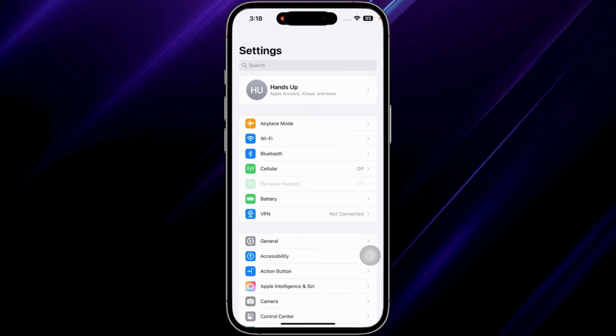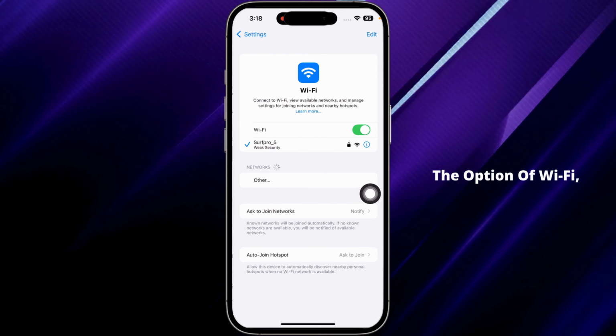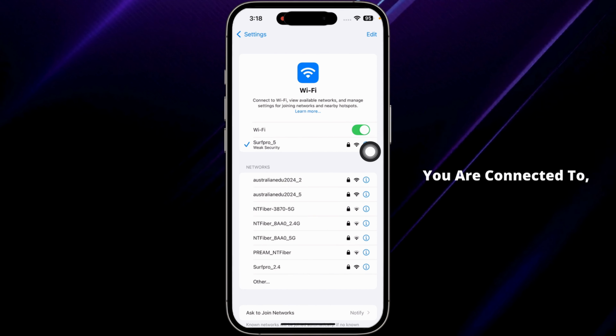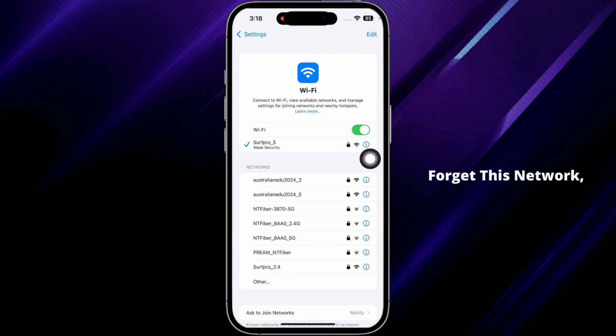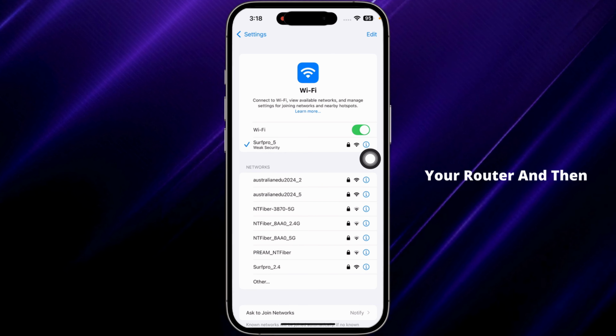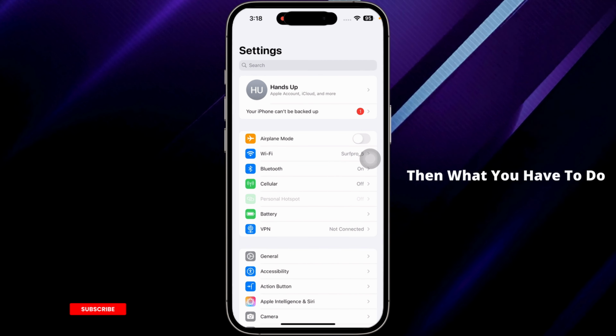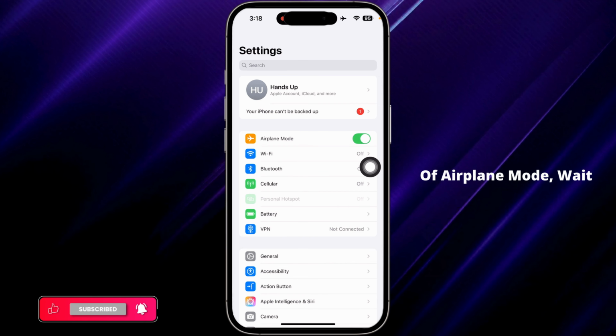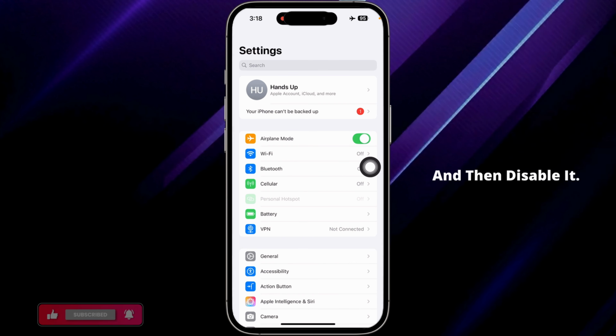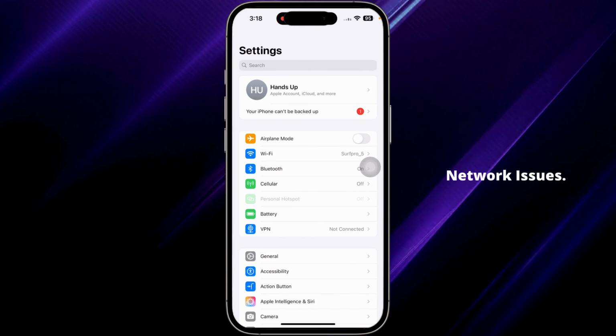For that, launch your settings, navigate to the option of Wi-Fi, click on the Wi-Fi network you are connected to, forget this network, give a fresh restart to your router and then rejoin it. Then what you have to do is enable the option of airplane mode, wait for a few minutes and then disable it. This will refresh your network issues.